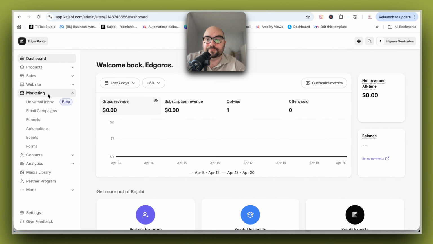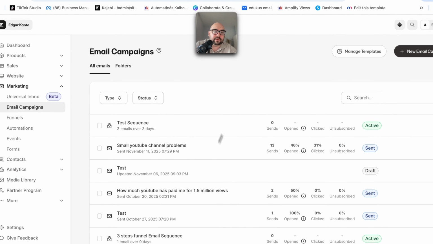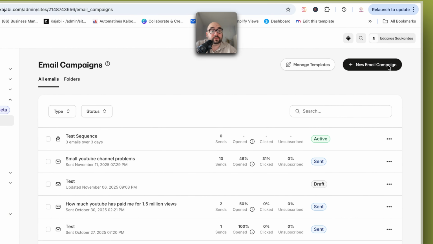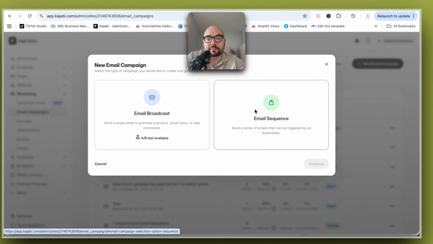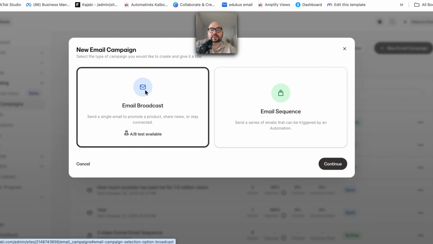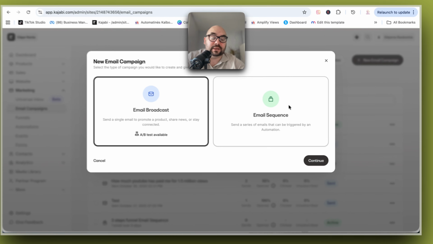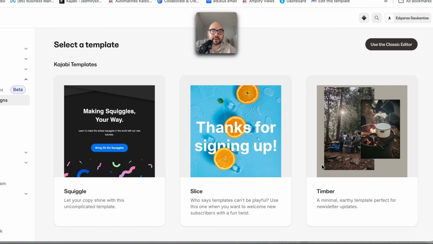So if you go to Marketing over here and you go to Email Campaigns, now you have a bunch of different campaigns over here, but you want to choose the New Email Campaign, and you're going to be prompted to choose between email sequence and an email broadcast. So email broadcast is going to be a singular email that you can send to anybody you want. So let's click email broadcast instead of sequence, which would be more than one email, and click continue, right?